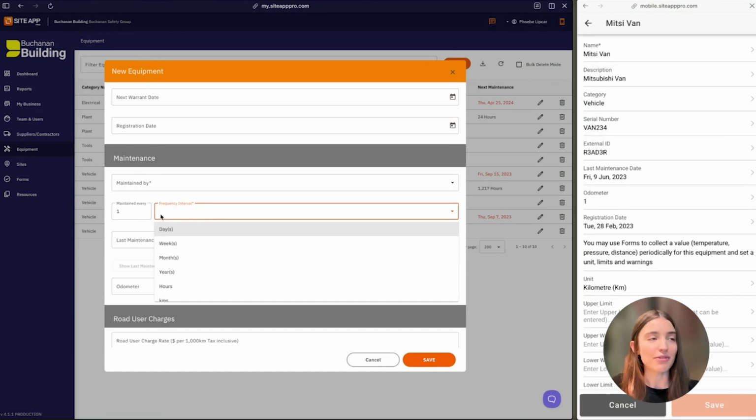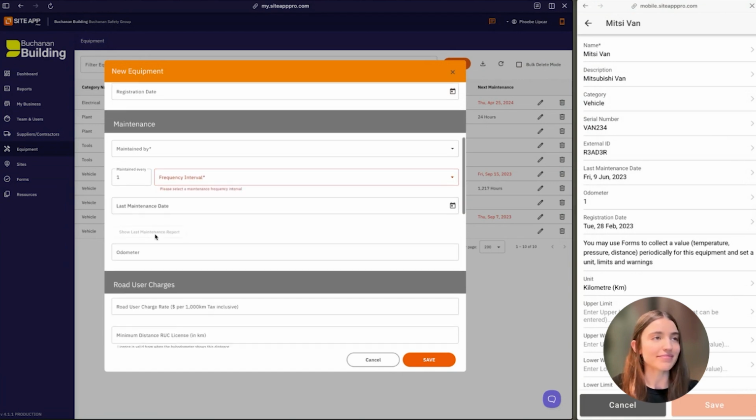And this could either be a time-based frequency, so days, weeks, or months, but it could also be per kilometers, miles, or hours. And then we have the last maintenance date. So the system will track the maintenance cycle, and you'll be notified 15 days before, depending on your notification settings, which you saw previously. You'll be notified 15 days before the piece of equipment is due to be maintained again.